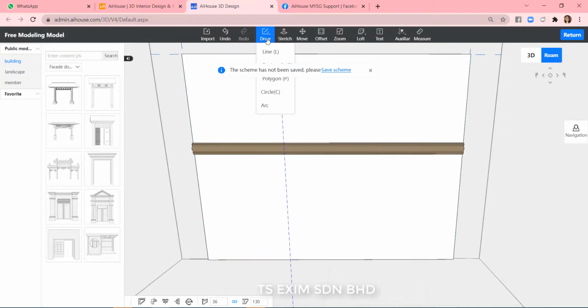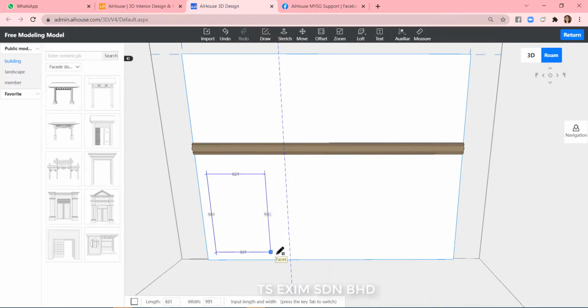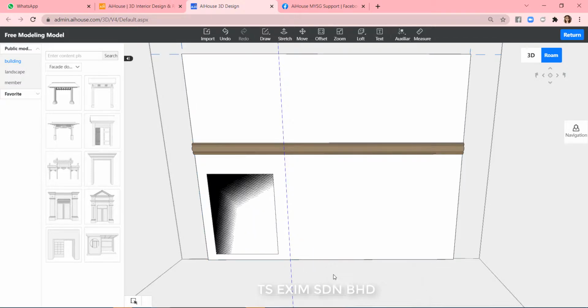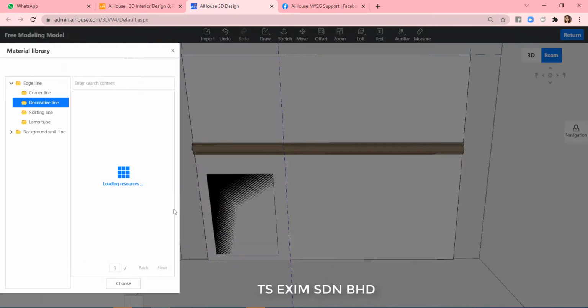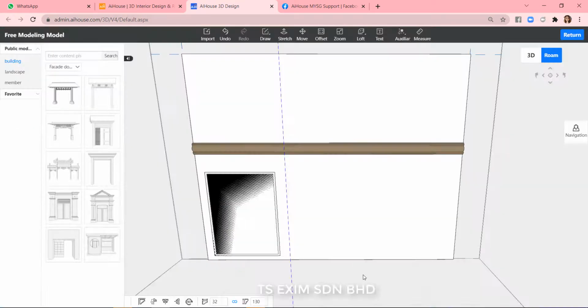Next, for the frame design, you can use a rectangle. Okay, then you click on the rectangle, loft. Also choose a design. Okay, and then same thing, you can rotate, resize or mirror the frame.